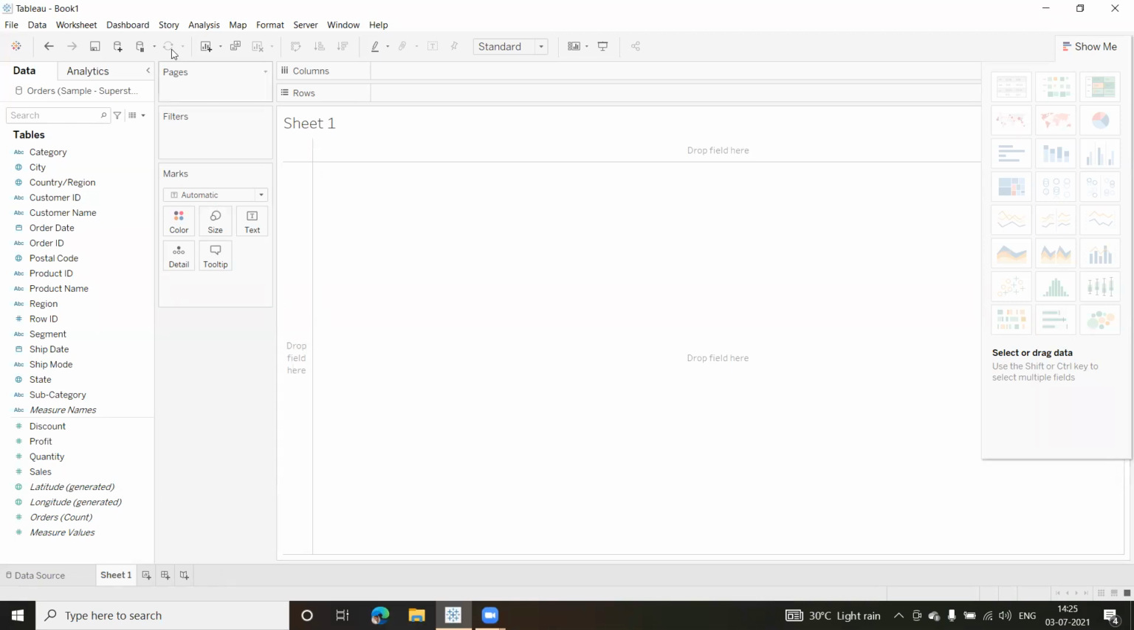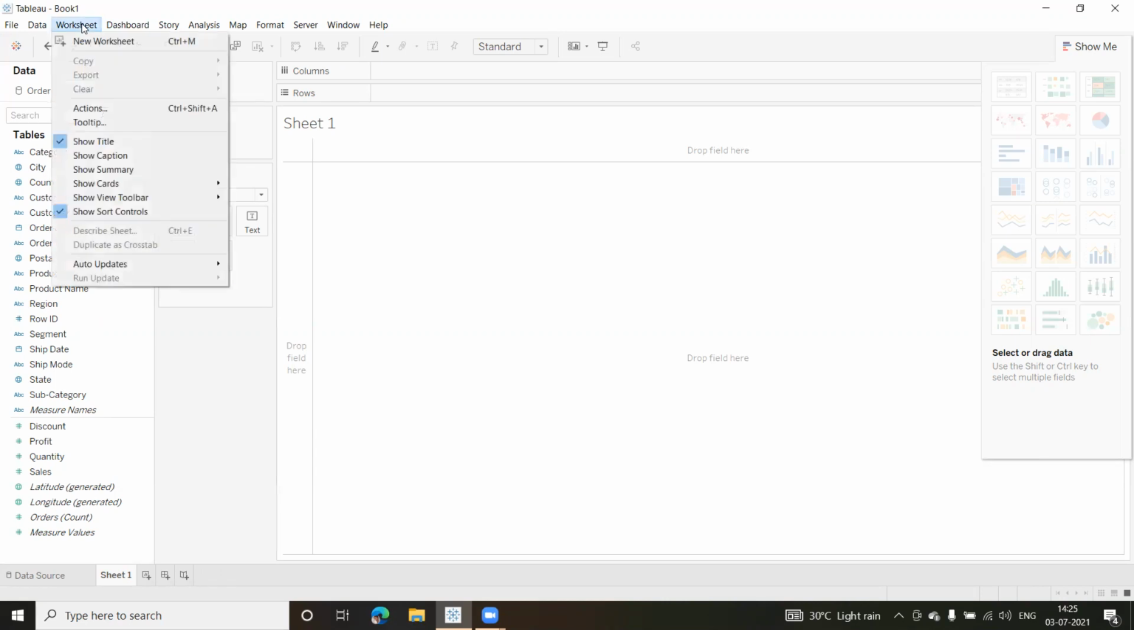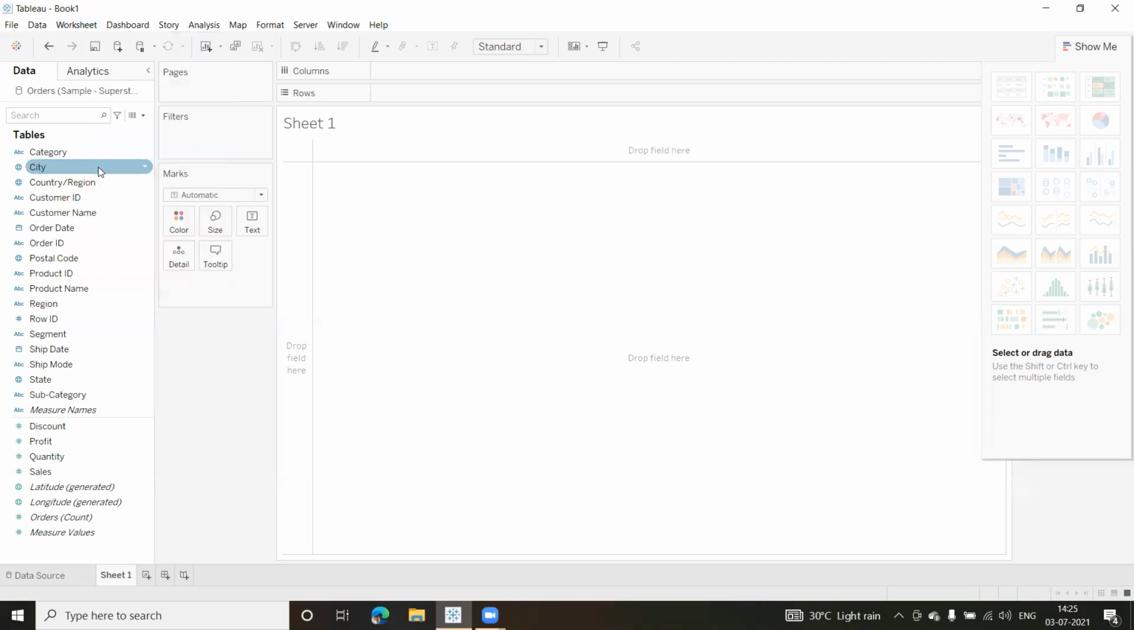Under this worksheet menu, we have show title and show caption. This is the title which is coming. Right now caption is not selected. If you want, you can view the summary of the data used in the worksheet. If I say show summary, right now no data has been used, so nothing is coming up.